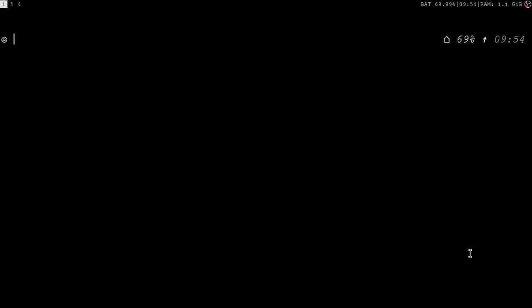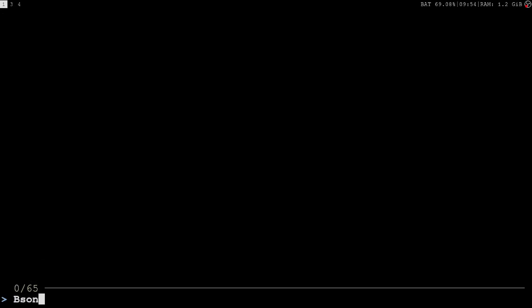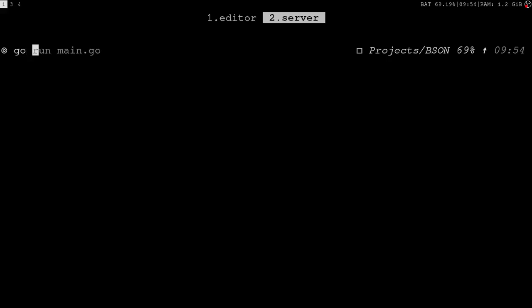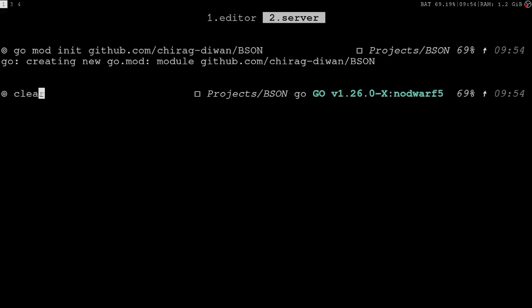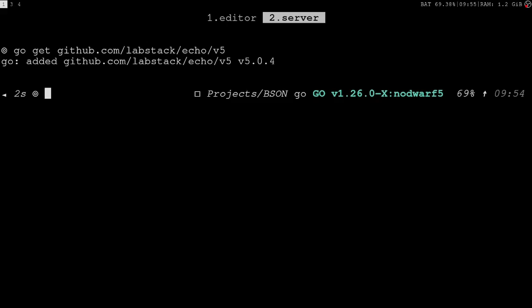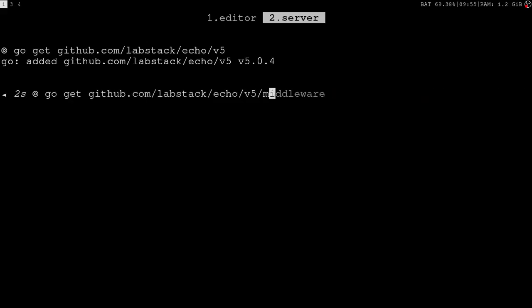Welcome guys, today we'll be implementing MongoDB's JSON format and we will be basically implementing a small MongoDB server tool. So let's quickly go on JSON. Okay, so we'll be implementing this in Go. So go mod init, just init, go get and also go get middleware.